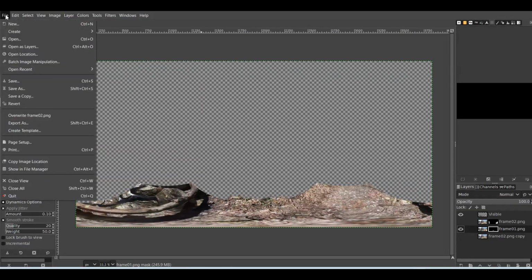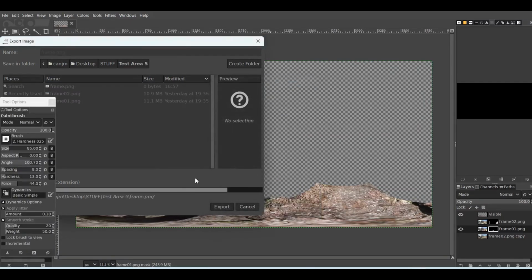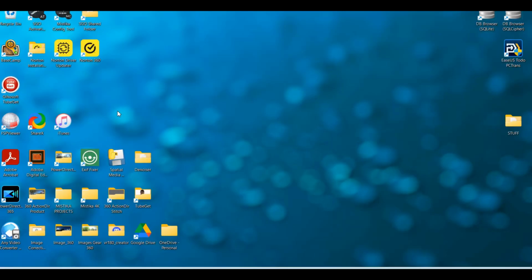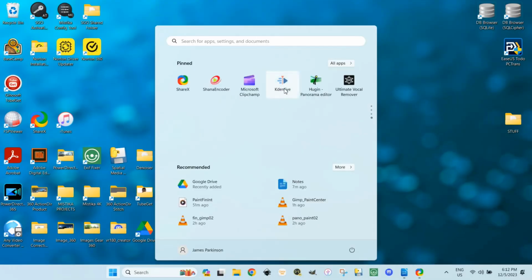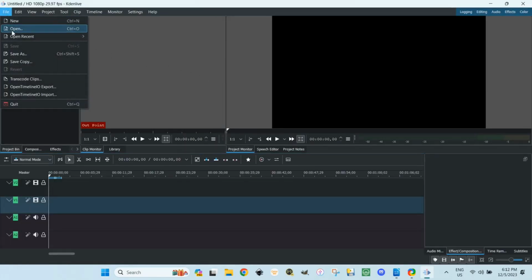We now export what is visible to a new file. Click Tab File, then select Export As. Change the file name to frame.png, then click Export, then Export. Close GIMP. Click Tab File, select Quit. We open Kdenlive to where we left our session. Click Tab File, then select Recent Project you saved earlier.